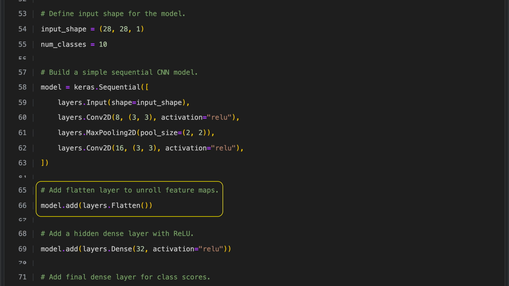The flatten layer converts the multi-dimensional output of the convolutional layers into a single long vector. This step is essential because dense layers need a one-dimensional input to perform classification. By flattening the feature maps, we keep the learned spatial information while reshaping it into a form that the dense layers can process effectively. Next, we add a dense or fully connected layer with 32 units to the model.